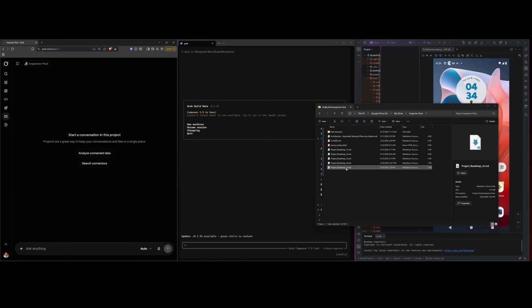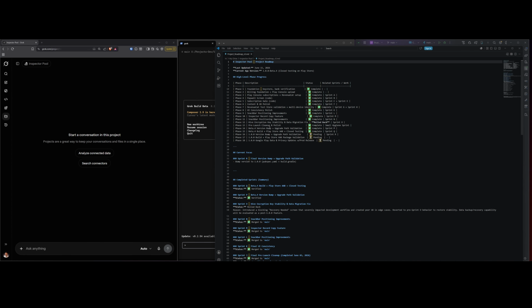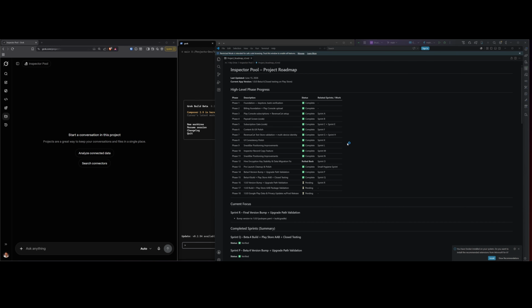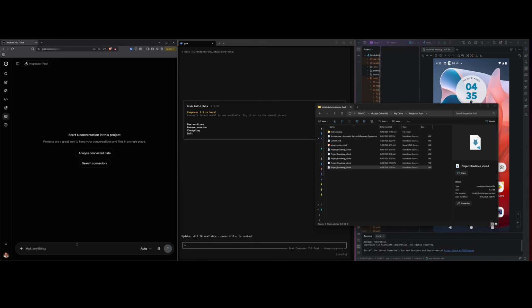Now to start this off, I'm going to ask Grok to take a look at this roadmap file and determine what the next sprint should be, then build a prompt for it. And as you can see, it should pick up sprint R. So let me do that. Now I can type that in here into this chatbot, or I can just speak to it. So for fun, we're just going to speak.